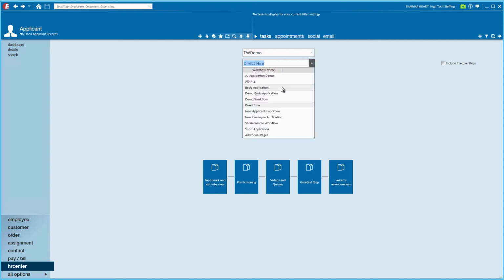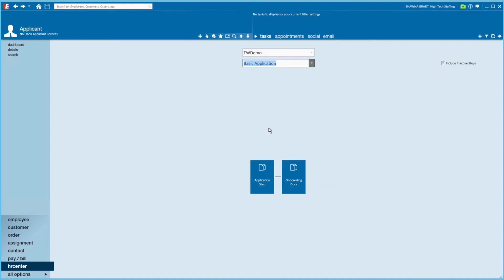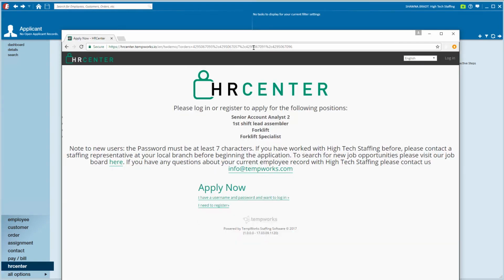Today, we're going to walk through the basic application, which tends to be a pretty popular setup. Step 1, they fill out all of their basic application information, something you would fill out in a standard online application. And step 2, they fill out all of that pre-employment paperwork, things like the I-9 and the W-4. Without further ado, let's go ahead and get started.